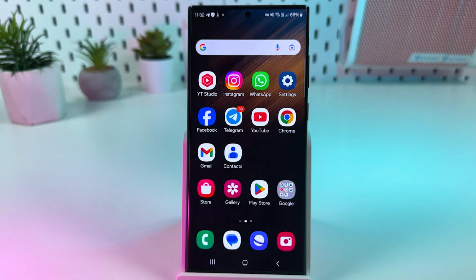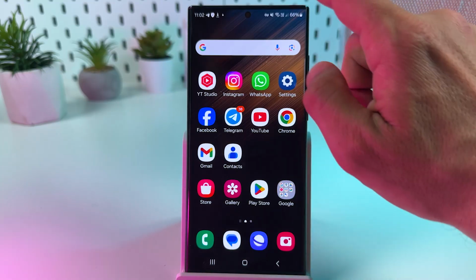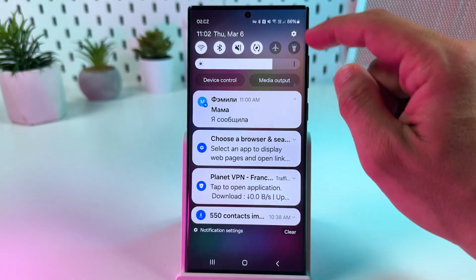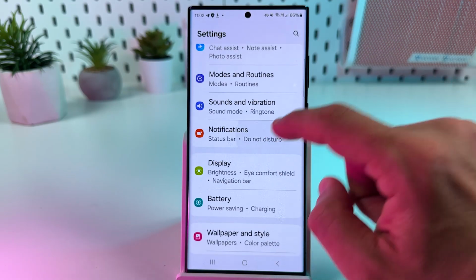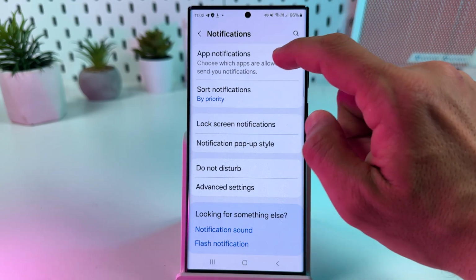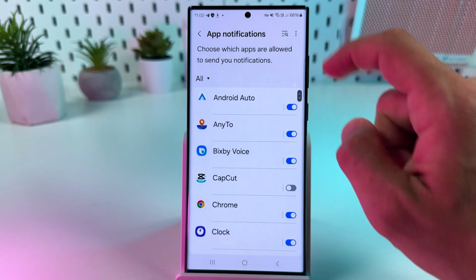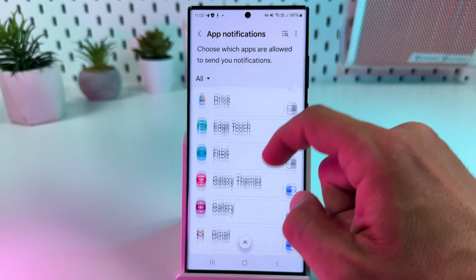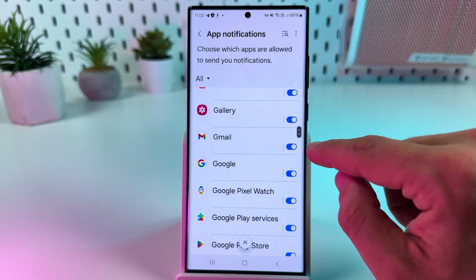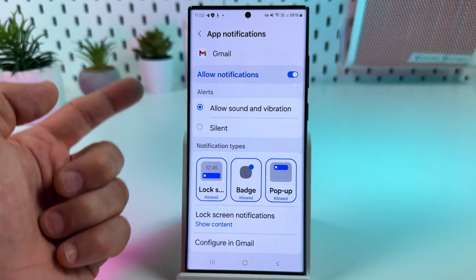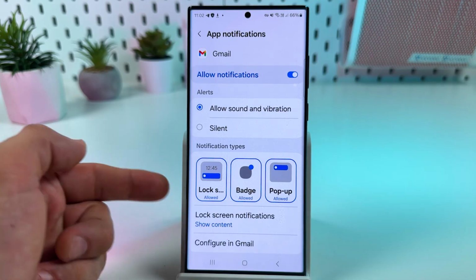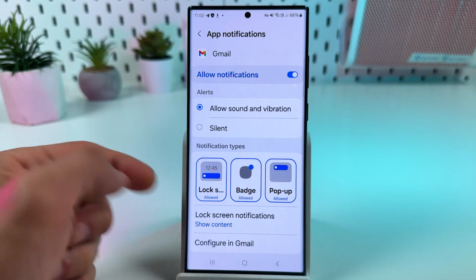Let's go to System Settings from here or from the control panel. Now you need to scroll down to Notifications, App Notifications, and find Gmail. They are enabled. Now tap on Gmail. Make sure that sounds are enabled. All badges are up to your preferences and so on.